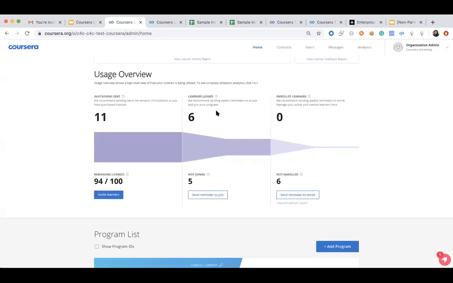If I scroll a bit down, the next dashboard that we see is the usage overview dashboard, which gives a very quick overview of how many students you invited to the platform versus how many actually joined and then started learning on the platform. So the very first column is invitations sent, which will tell you how many students you invited to the platform.